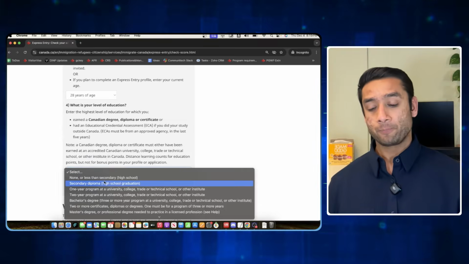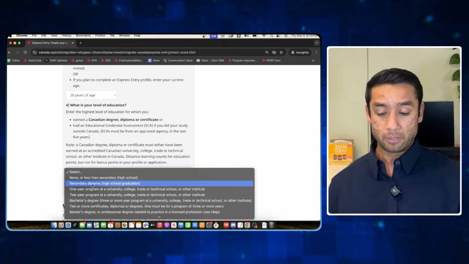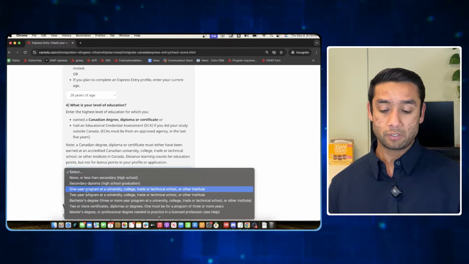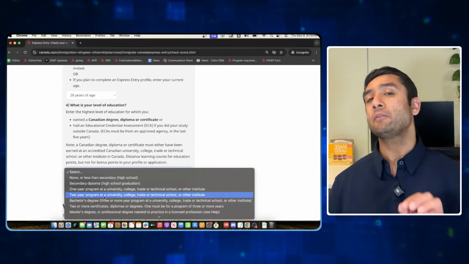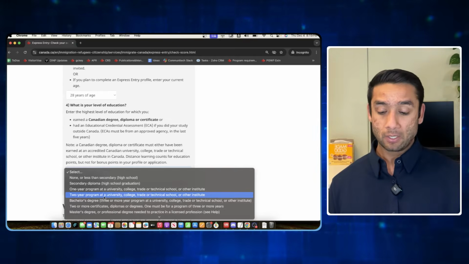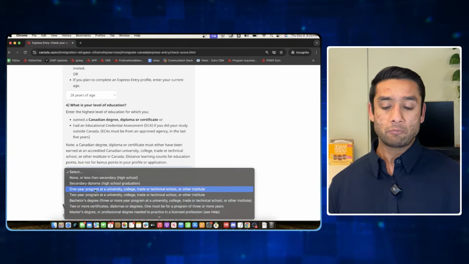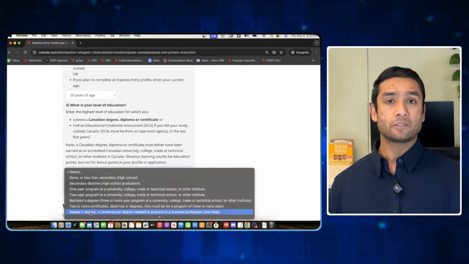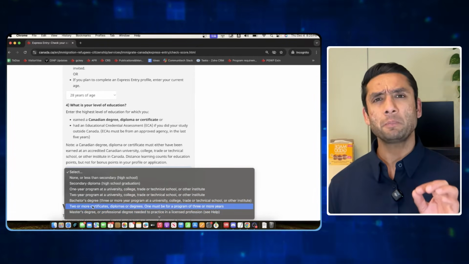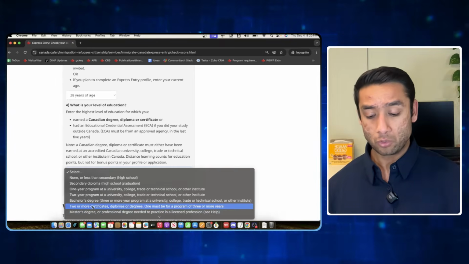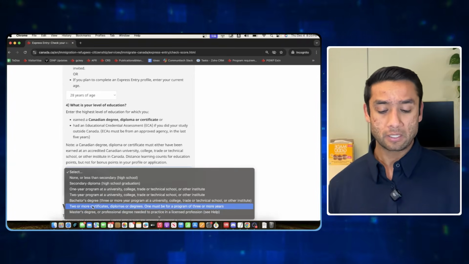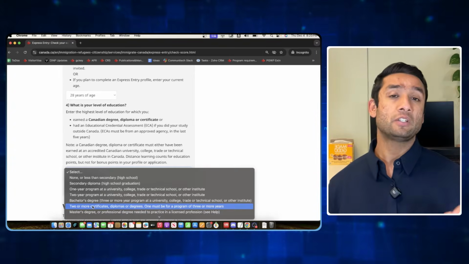Now guys, over here, there is secondary diploma, 1-year program at a university, 2-year program. So here you have to select the highest level. Bachelor's degree, 2 or more certificates, master's. Now the 2-year program, 1-year program, bachelor's and master's are straightforward. The problem comes when there is this option: 2 or more certificates, degrees or diplomas, one must be for a program of 3 years or more.